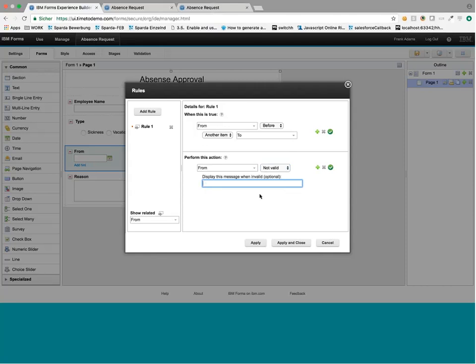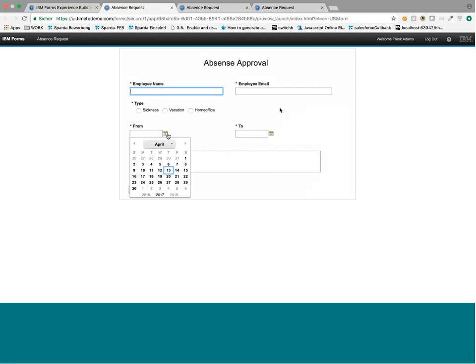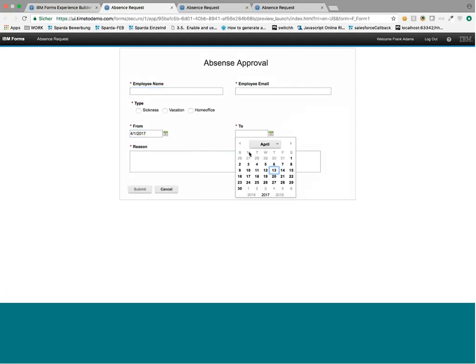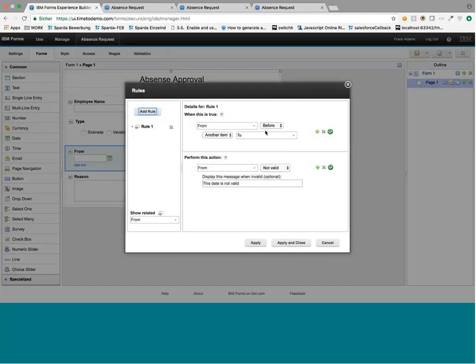And I can add a message if it's not valid. For now, I will go with this. Okay. Now I will test it. So I will choose the 1st April, and here I will choose the 1st March. Okay, it didn't work. So I will look it up. Okay, from has to be before to.